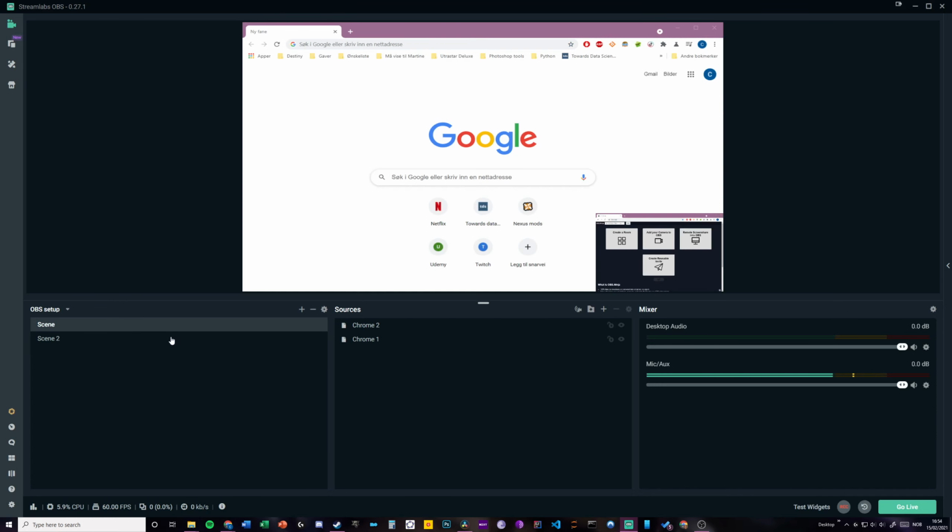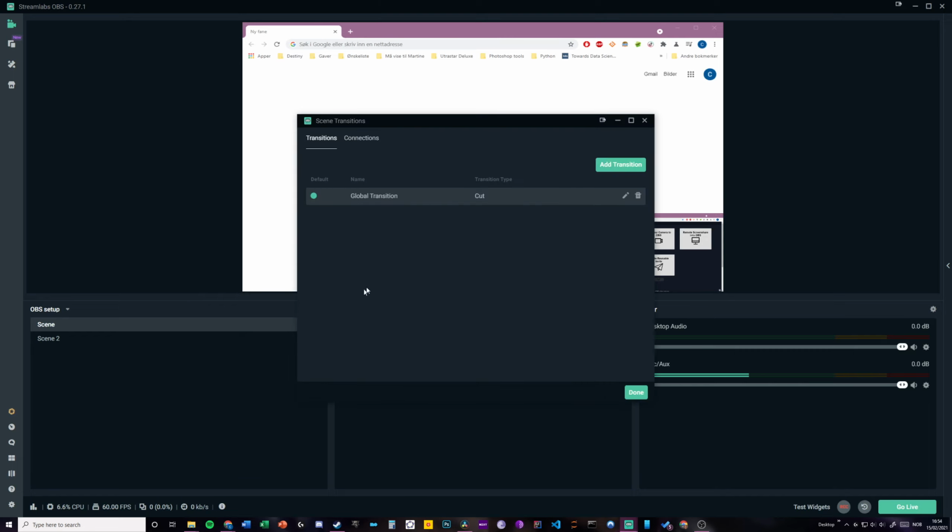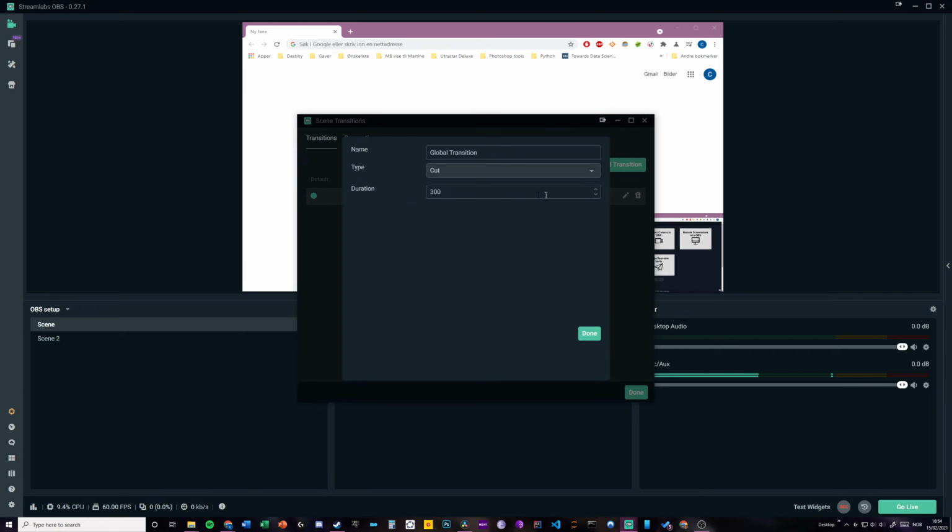When we change from one scene to the other one, it's just instantly swapping. We don't like that, so we're going to change the transition. You can either make a new transition or change the global settings. So the global one is just changing between every scene. You can add transitions and use them between one scene to another, but we're just changing all of them. But that is only in OBS setup. So it's only for this setup.